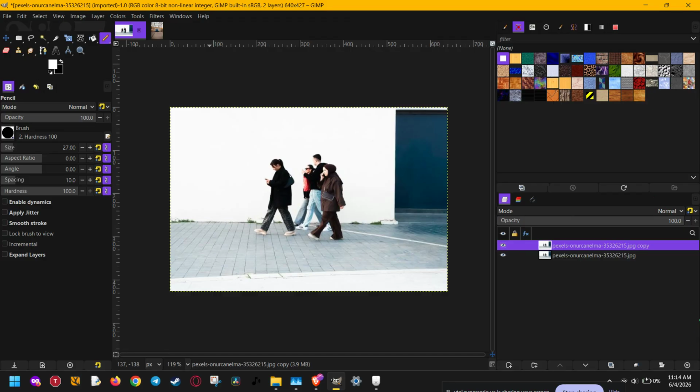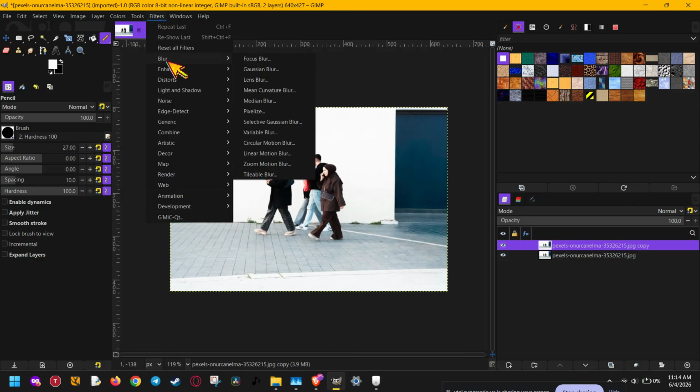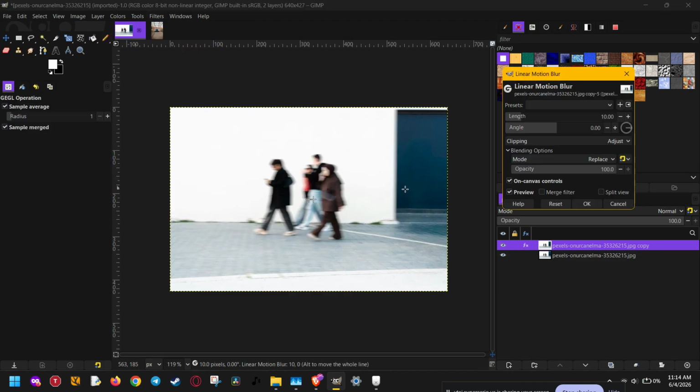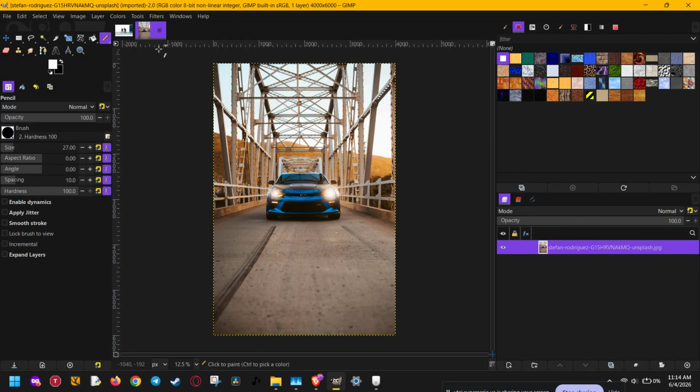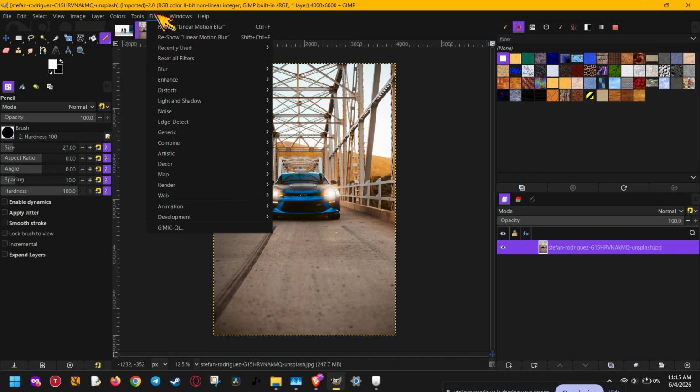Once you have the duplicated layer selected, go up to the top menu and click Filters, then hover over Blur, and choose the motion blur option that fits your project. If you want a line blur, pick the linear blur. If you want a spinning look, choose circular. And if you want the zoom effect, select Zoom Motion Blur.